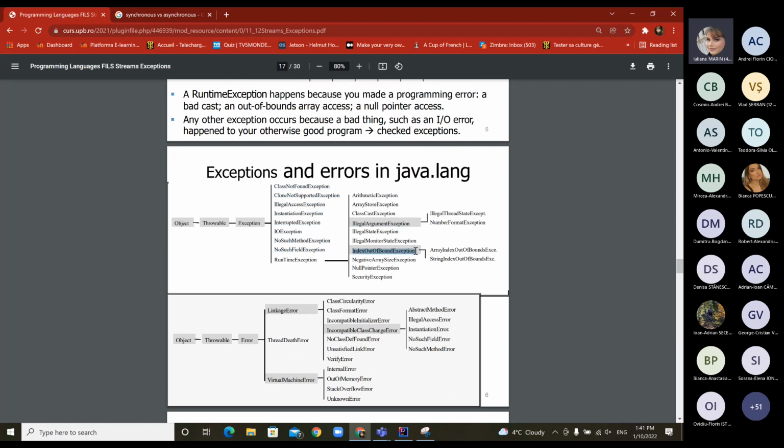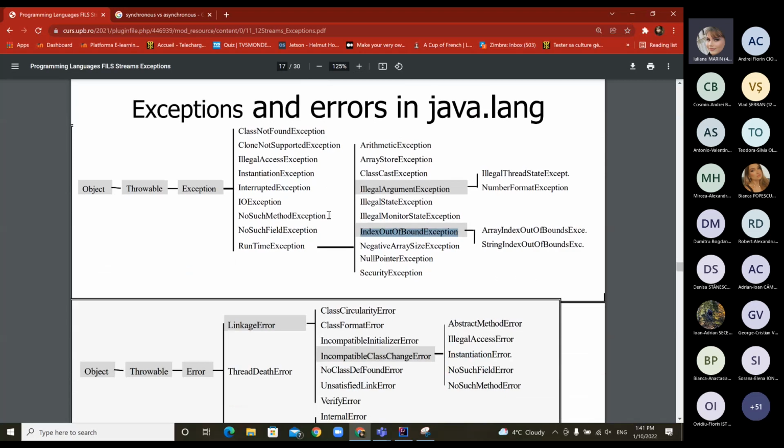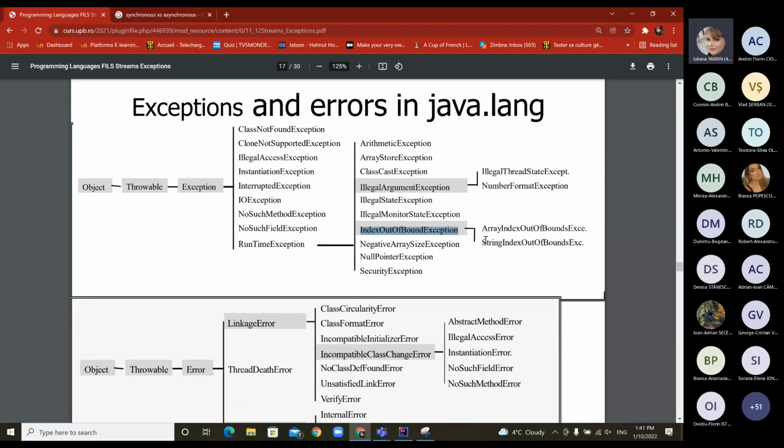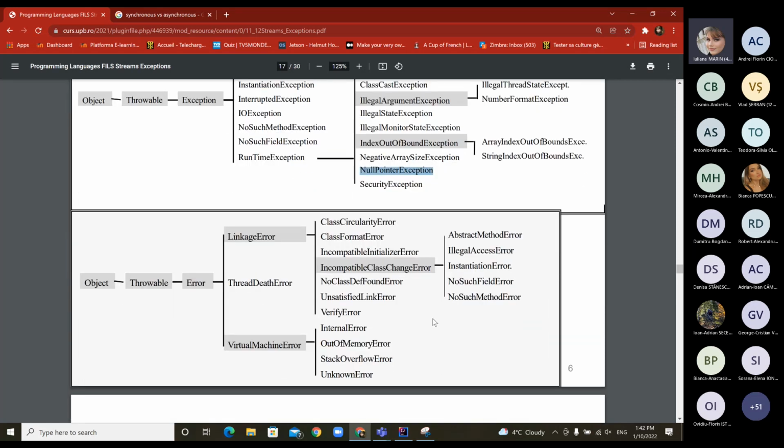Maybe it's also index out of bounds. So maybe I have an array, I want to check for a certain position, but it doesn't exist. And it will say whether it's an array index out of bounds, or maybe I have a string which is an array of chars, and it will also say that it exceeded the bound. Maybe it's also an array of a negative size, as well as you can have a null pointer, so maybe it doesn't exist, or maybe it's a security exception.